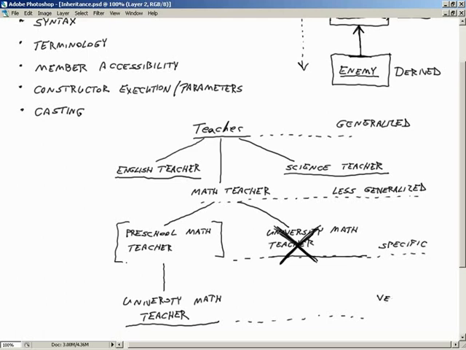Exactly. And what do we have here? We have very specific. Where a university math teacher will have inherited everything that a preschool math teacher can provide, where that had inherited everything that a math teacher should be able to do, period, where from there we had inherited, well, all of the basic traits of a teacher. Yeah, and there with the university math teacher, we had decided that the university math teacher still needs to know how to count. So we decided to switch over to using preschool math teacher.